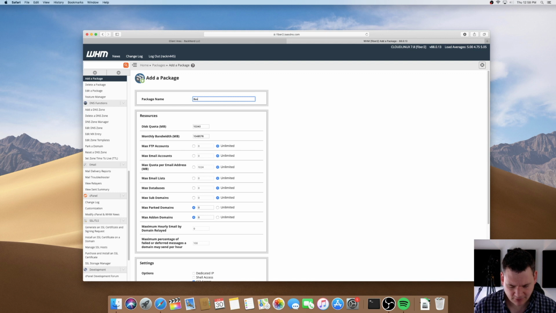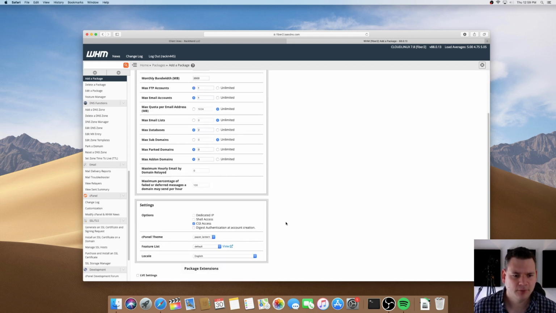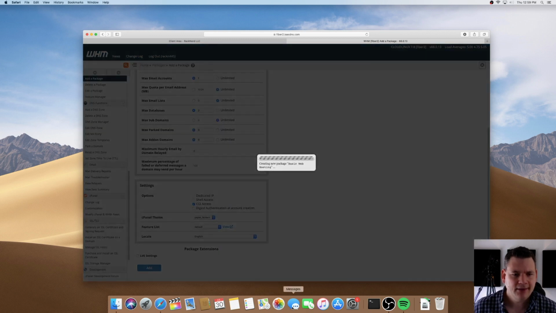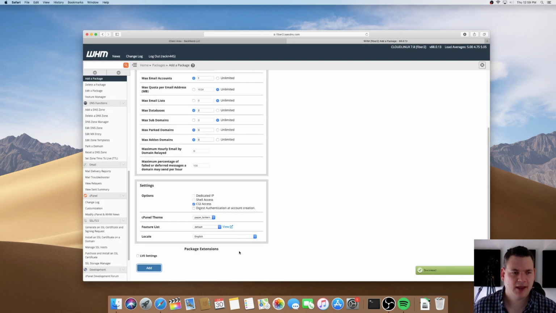So we're going to say basic web hosting. We're going to give them only 1 gig of space and we'll give them 2 gigs of transfer. The amount of FTP accounts you can set, but because this is a basic web hosting package, we'll give them 1. We'll give them 1 email address and we'll give them 2 databases and the rest looks okay. We click add and that now has created the package.